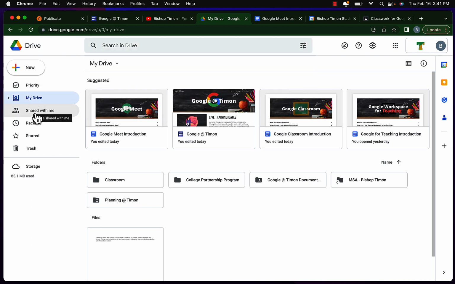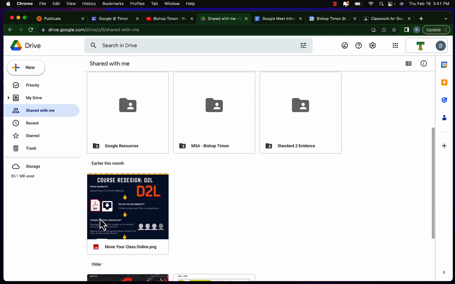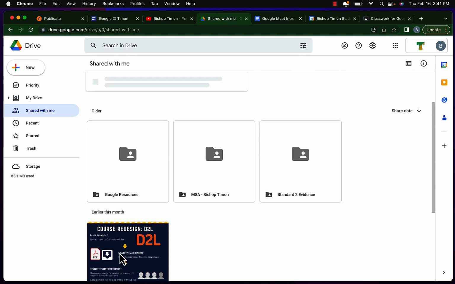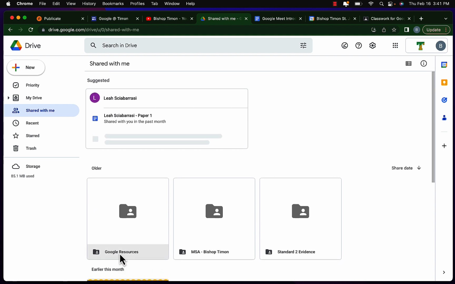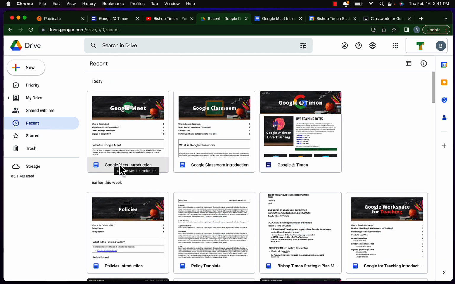The other area you have here is shared with me. So if you can't find something that's been quote unquote shared with you, such as by another person, I've shared some other files with myself from other accounts that I have just so I could easily create a copy and then put it into the My Bishop Timon Drive. I can go to my shared with me area and see if there's anything else in there. Recent, of course, will do what you think it will, which is bring up the most recent files you've used, and then trash holds all of your deleted items.